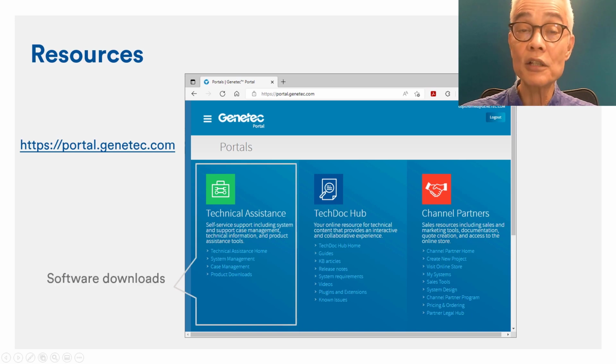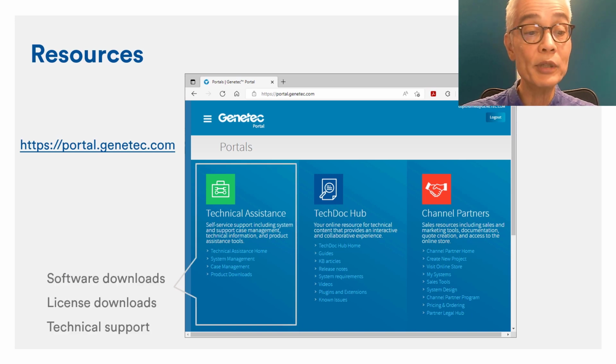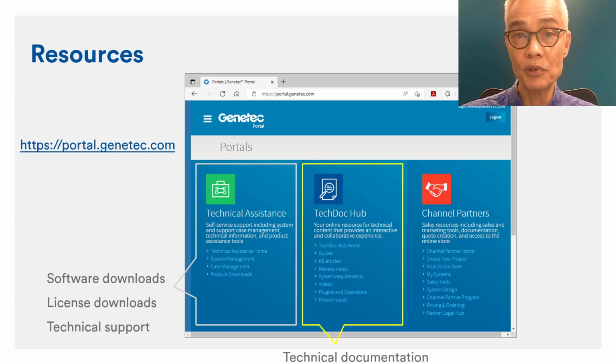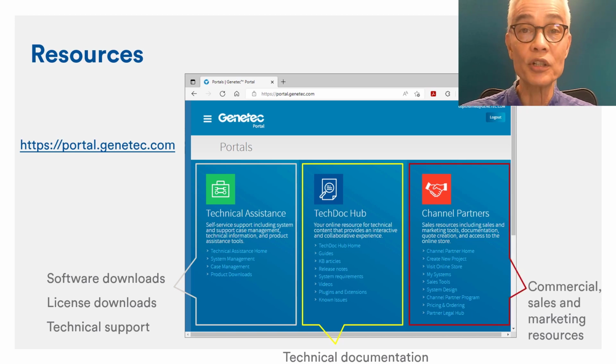They are the technical assistance site. This is where we'd go for software downloads, license downloads, and other tech support issues. The TechDoc Hub portal. This is where we'd find all of the technical documentation, installation guides, release notes, user guides, administrator guides, etc. And the Channel Partners portal. This is full of commercial, sales, and marketing resources for sales and business needs, really.